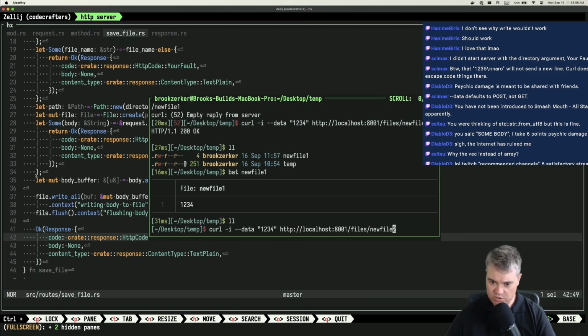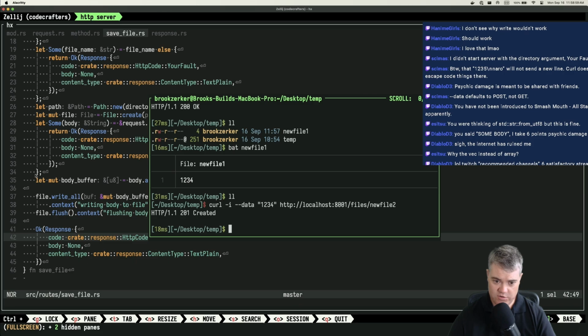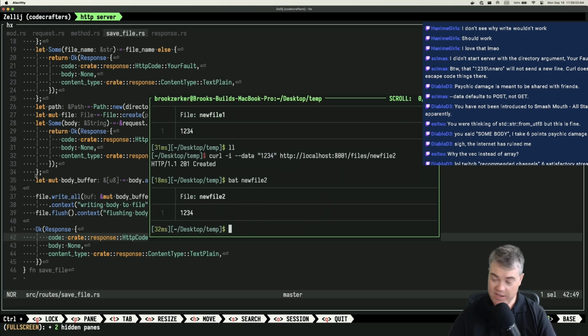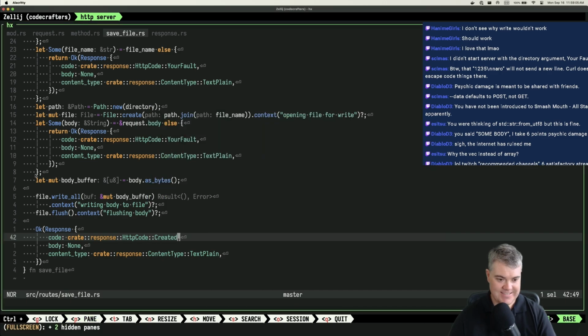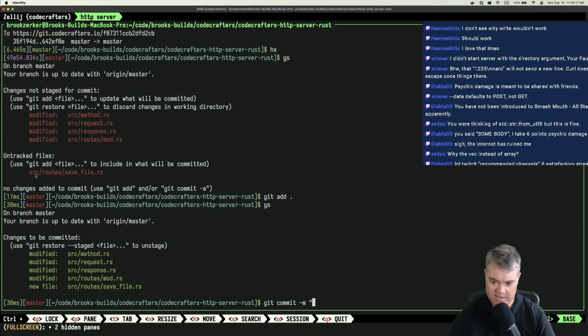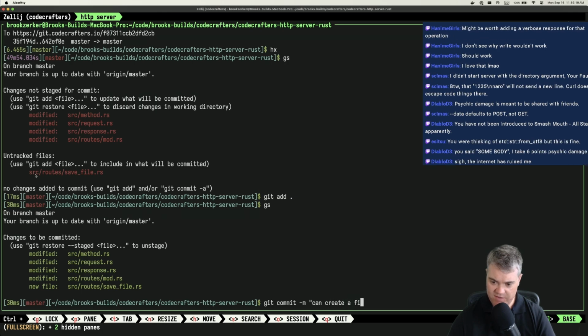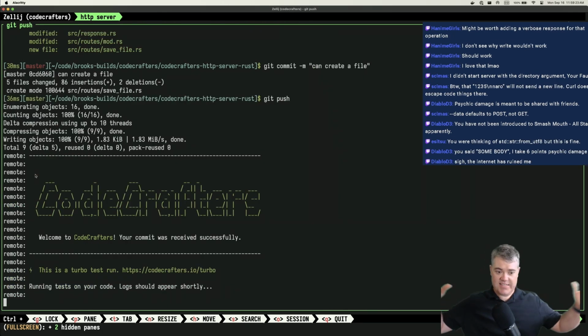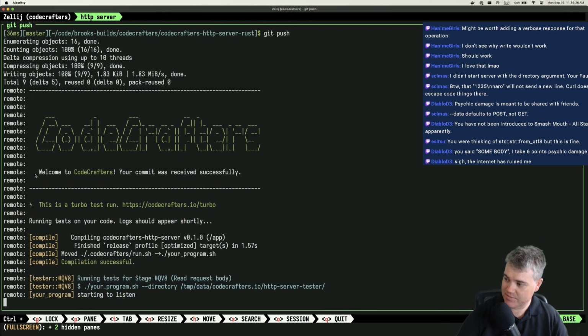We're going to do new file 2. We get a 201 created, and if we cat new file 2, there that is. Okay. No warnings, no errors. Let's find out if we did it. We can create a file, git push, and then see if this runs as expected.